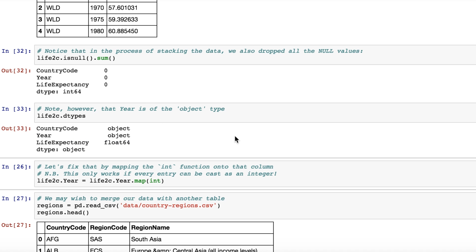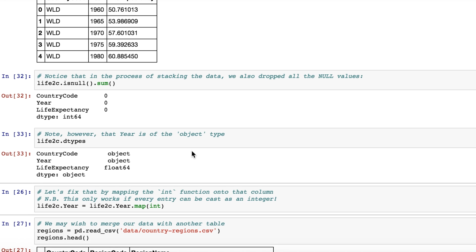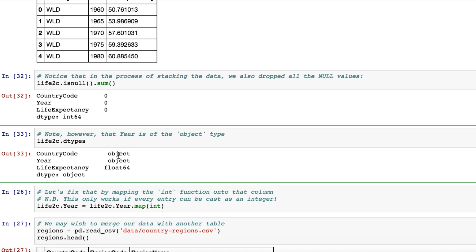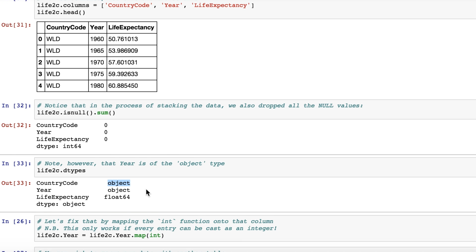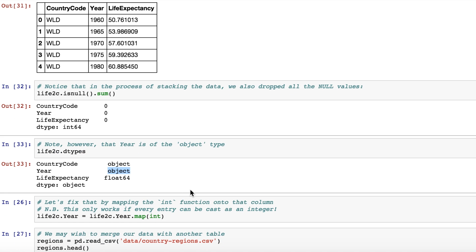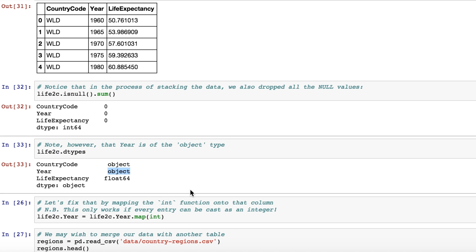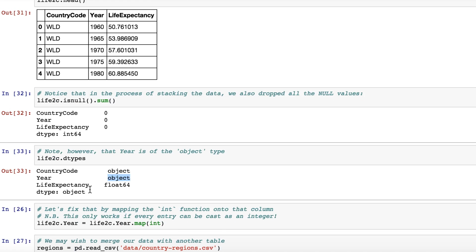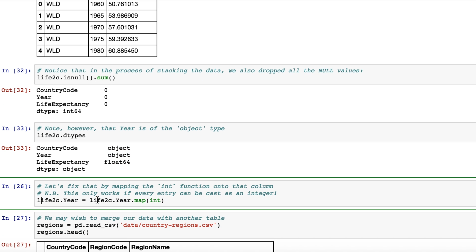Now, another thing that I want to mention is notice what happened to our data types. Country code is an object. That basically means object is kind of a catch-all. In this case, it's a string. But notice that year also is an object. Now, we don't want that. We want our year to be a number. We want it to be an integer, so that we can do some math on it later on. So the easiest way to fix that is to actually map the int function onto year.